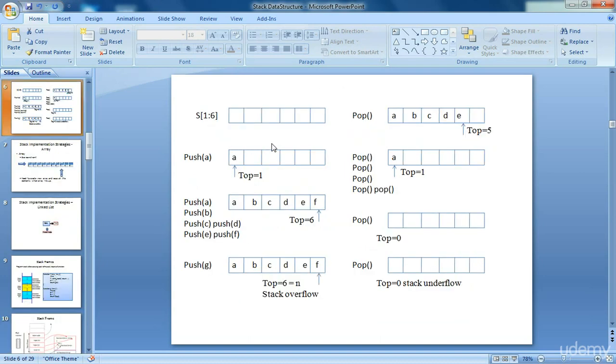So as you can see here, we have an array of size 6, and initially this array is empty, and we are pushing the data one by one. Just to give you an idea, we are implementing a stack using the array data structure. I'll call this a stack instead of an array. So we are pushing a into this stack.